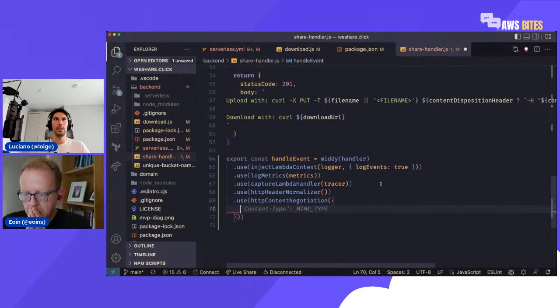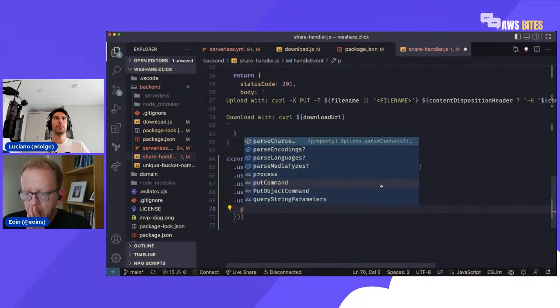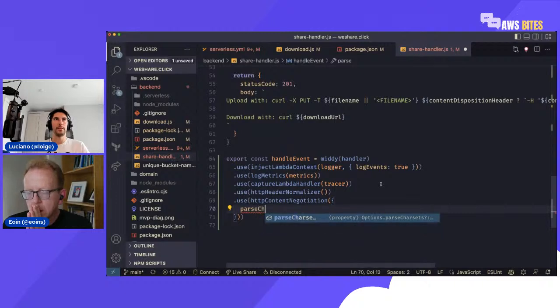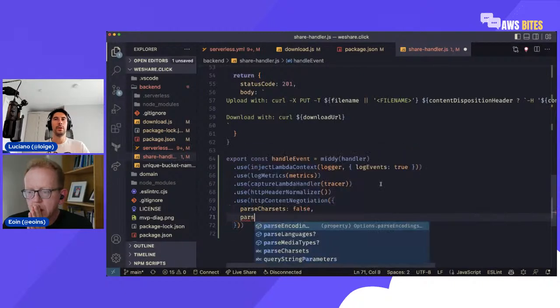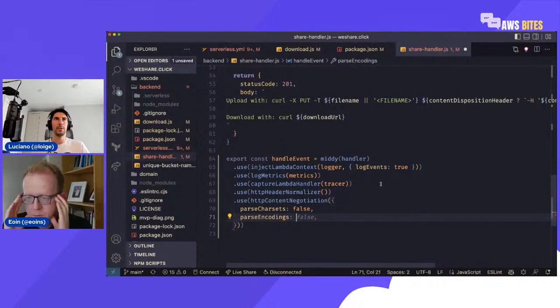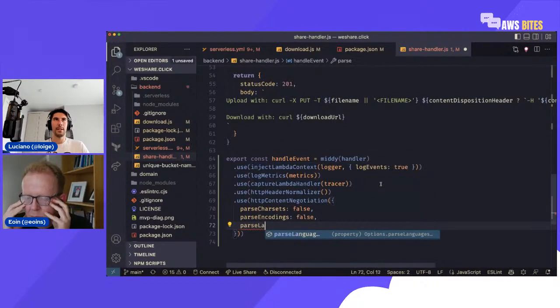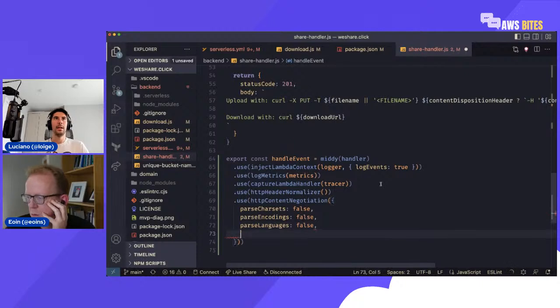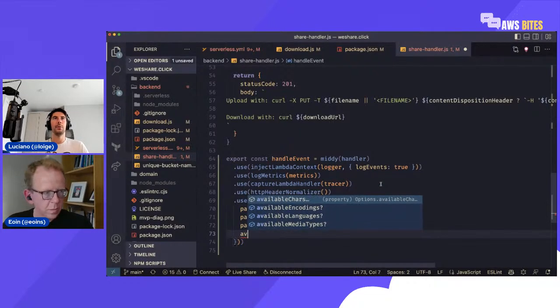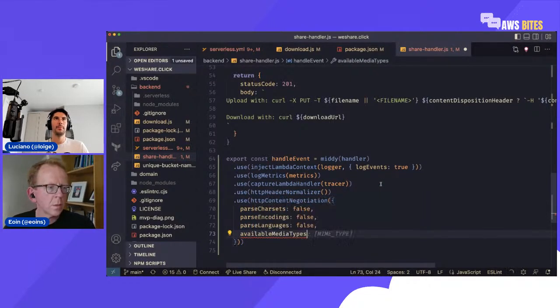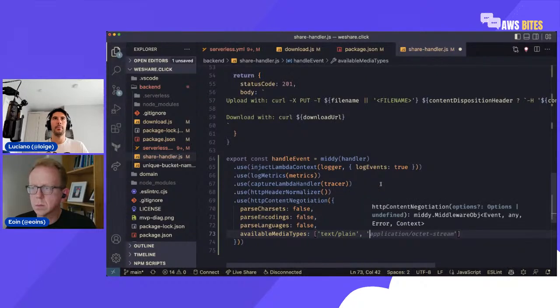Now, this one might be configured, and what we want to say is that we don't really care about parsing the charsets, so we can say false. We don't care about parsing the encoding, so we can say false. We don't care about parsing the languages, so we can say false as well. The only thing we care about is parsing the content type, which by default is true, so we don't need to say that explicitly. Now we can say available media types. This is an array where we can say text/plain, which is the default, and then application/json. Close enough, Copilot.